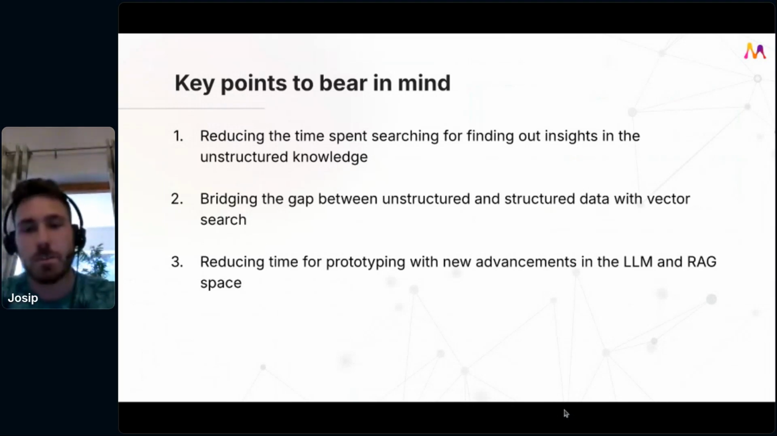Third, with the new advancements in the LLM and RAG space, we will reduce time for prototyping and providing your company's business value by making sure you have all the LLM capabilities ready and all the tech stack ready in order to prototype and provide some value.